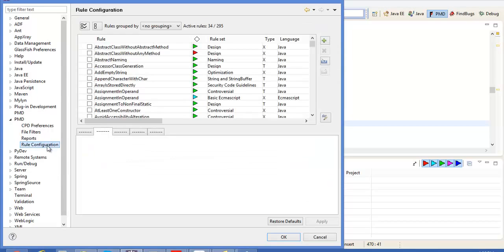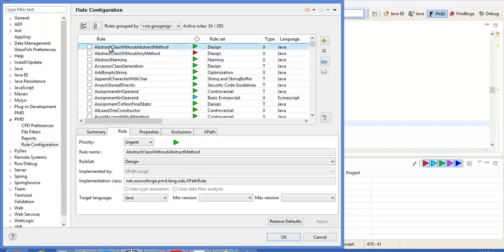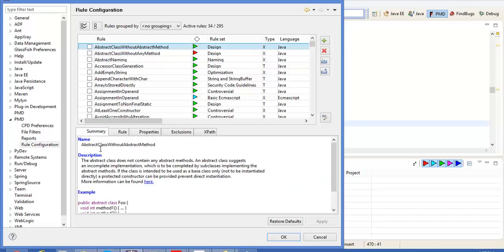Next, and the most important, configuration is the rule configuration. In the rule configuration menu, we see details of each rule. Each rule has a rule name associated with it, a priority, a rule set to which the rule belongs, a type, and a language. When we click on each rule, we can see on the summary tab the name of the rule, the description of the rule, and a small example specifying what causes a violation.